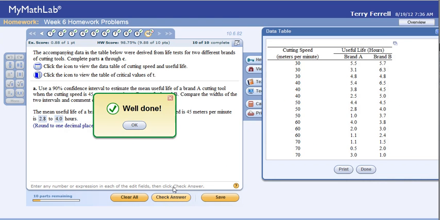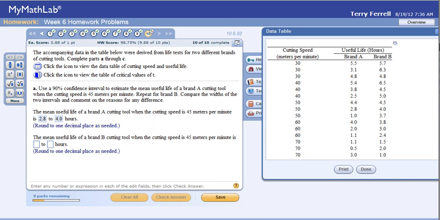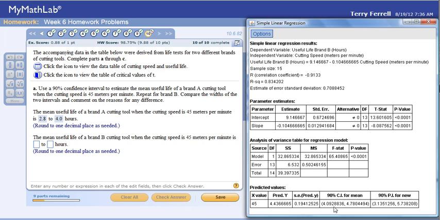So far so good. Alright, for B, it should be from 4.1 to 4.8.